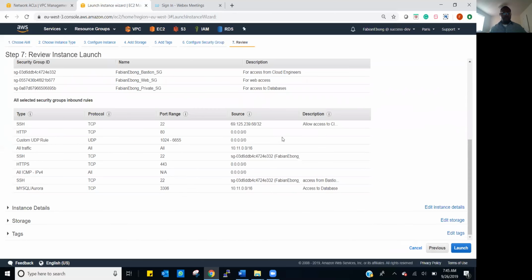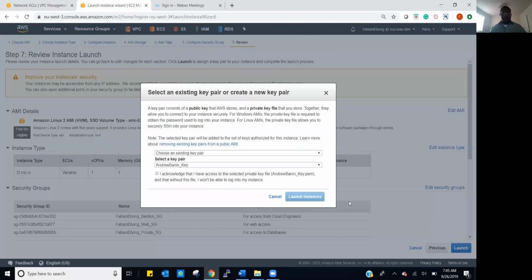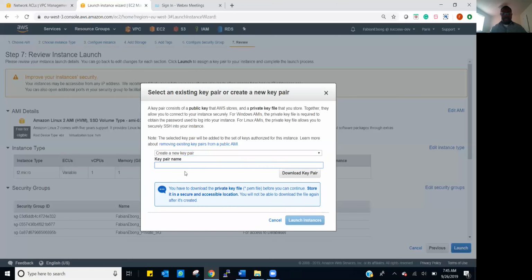So we review all what we want this instance to come up pre-configured. And this is where I want you to start paying attention now, because this is important. So here we're going to create a new key pair. So we select that. We're going to give it the name, let's just say putty key.